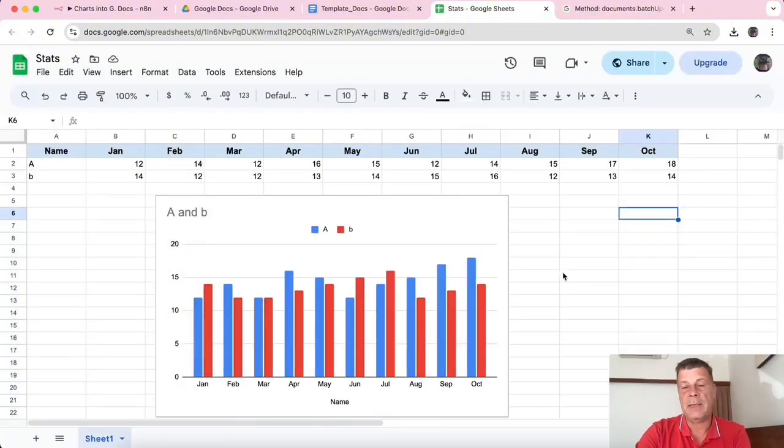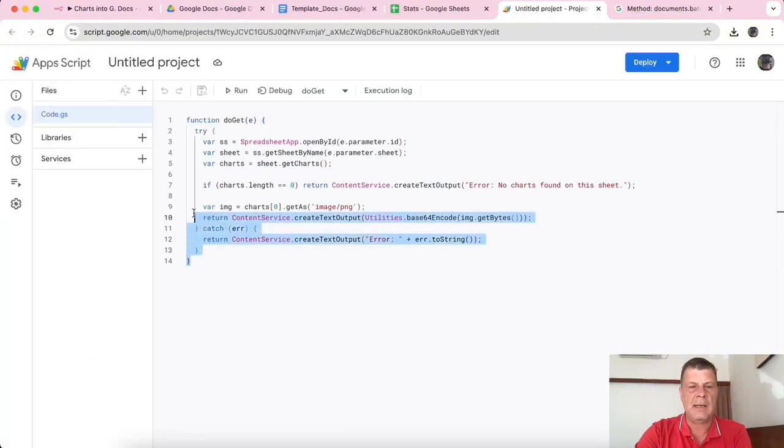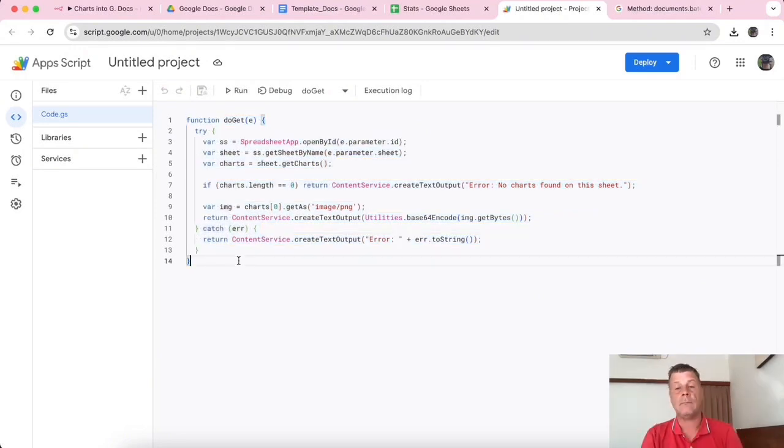And to solve this, we need to add a little script to Google Sheets. Therefore, we go to Extensions, Apps Script, and there you paste this code or type this code. But no worries, this code will be in the description of this video.